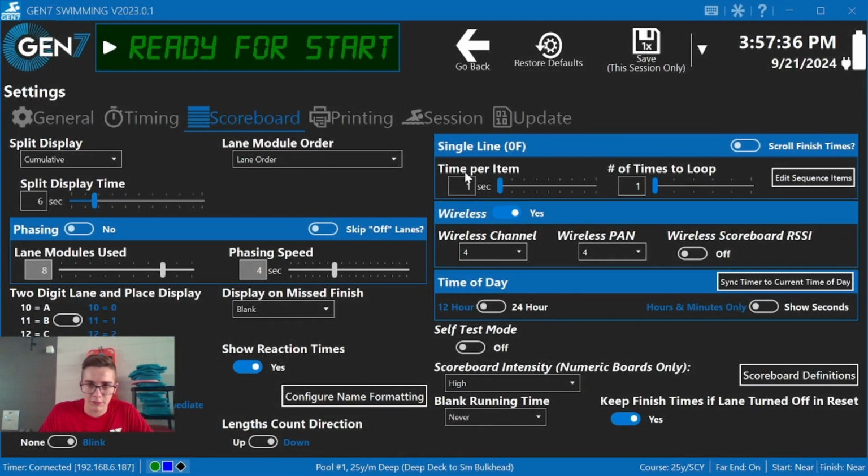Single line, I'll let you worry about that if that applies to your pool, but all this stuff does not apply to my pool, so I'm not going to spend too much time with that. Scoreboard intensity, numeric boards only, again, doesn't really apply to mine. Self-test mode, so that's just so the board will go through and test itself to see if it has everything it needs to function properly. It's just going to be flashing up through a bunch of things to show, hey, I have proof I work. I can do what I need to. If I'm looking at my board right now, it's just filling everything up, showing it can work. Don't really need to worry about that.